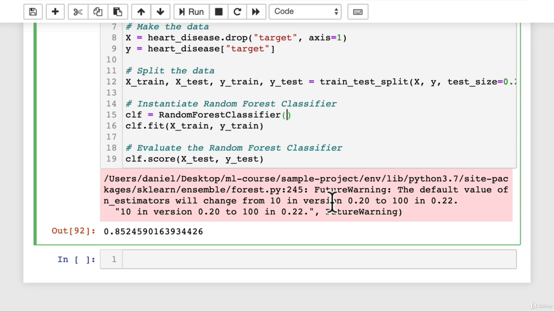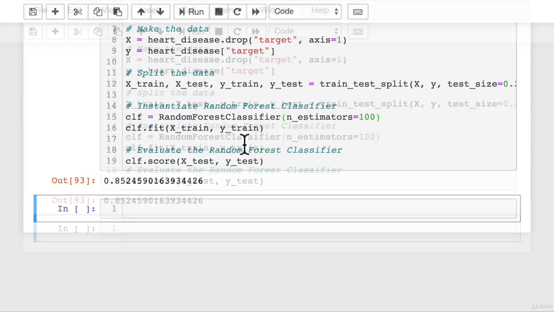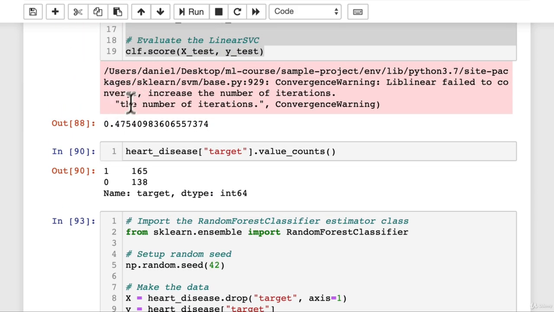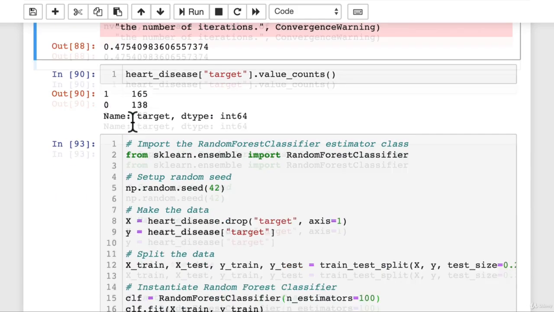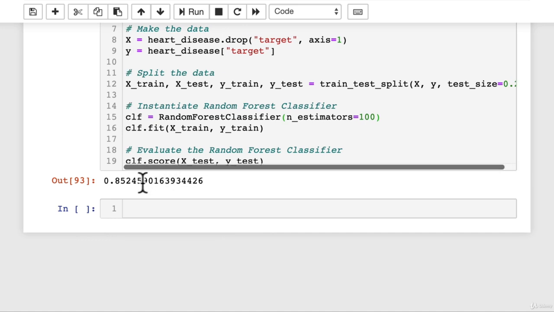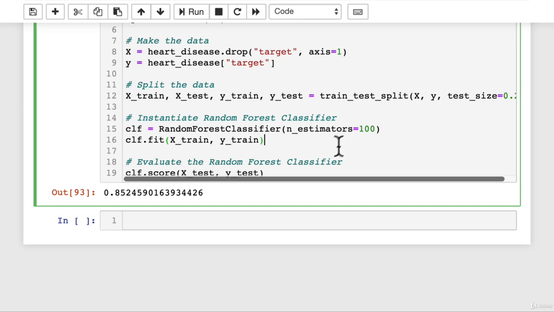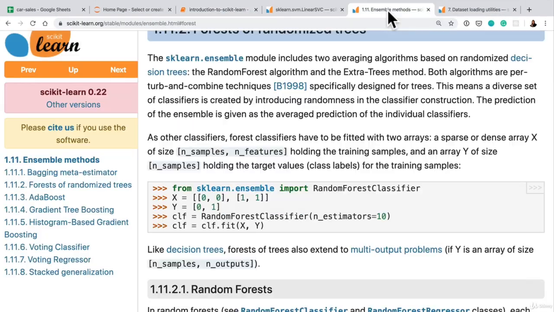Wonderful. Now to get rid of this warning, we need to change n_estimators, because see here, the default value of n_estimators will change from 10 in version 0.20 to 100. So we'll just get rid of that by changing n_estimators equals 100. Delicious. Wonderful. So what's happened here? We've used a different model. Now, linear SVC has scored 47% accuracy, and our random forest classifier has scored 85% accuracy. So nearly double by just using another model. Right, so you can see why I'm kind of jumping to using random forest.